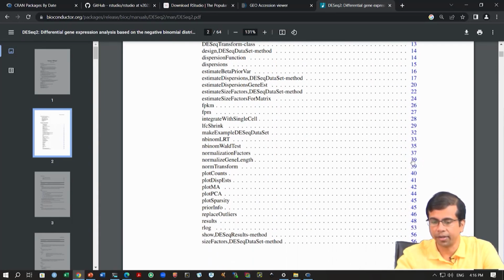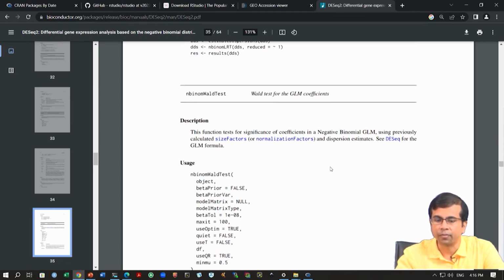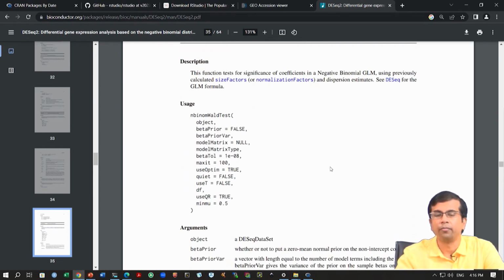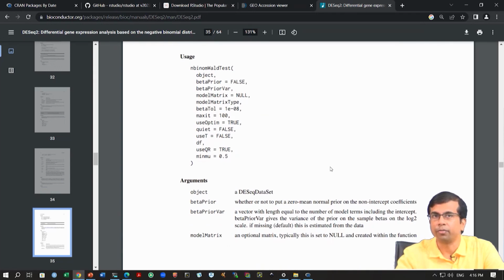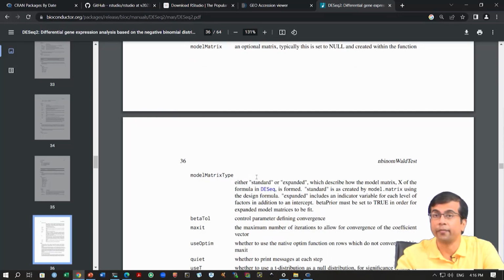We will not discuss everything right now. But you can also just click on these links. These are links with the page numbers, so you can simply click on them and you will go to this page where all this information will be there: the description of the function, the usage, how it will be used, what parameters it will take, what arguments it will take, and the description of the arguments.